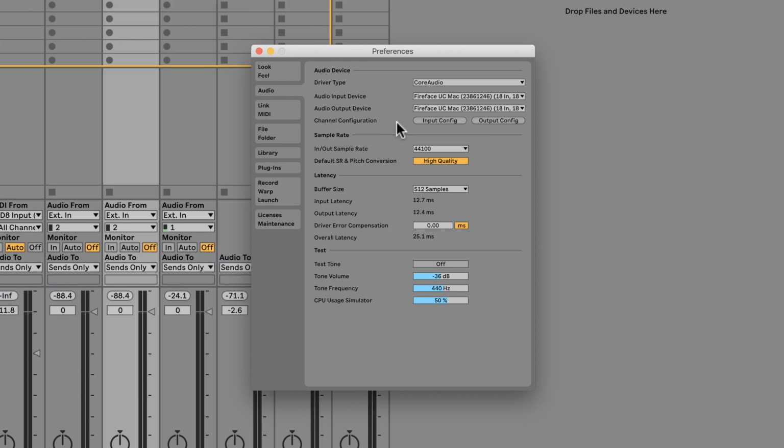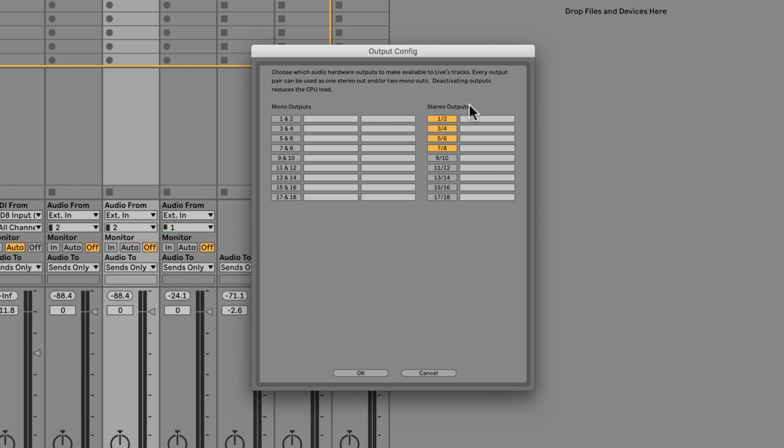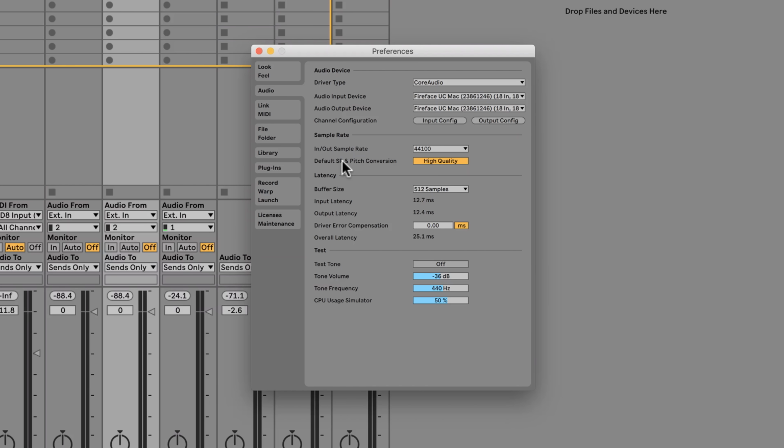Now let's take a quick look at my preferences here. I've got my audio input and output device set to my Fireface UC. And this output configuration is super important to make sure all the stereo outs that you're going to use are enabled. So I've got 1 to 8 enabled. Cool. Now let's have a little look at the record, warp and launch.